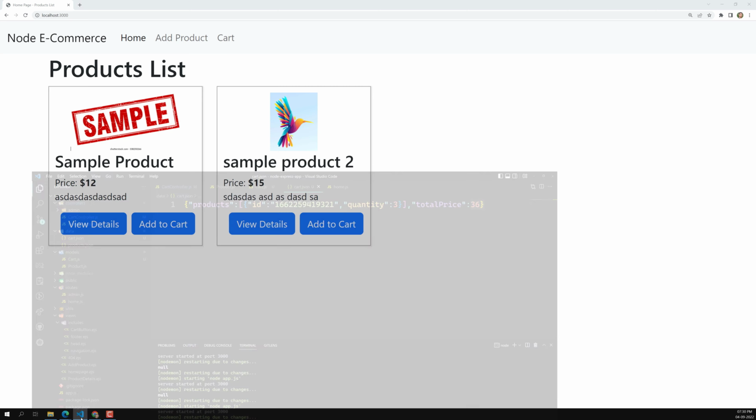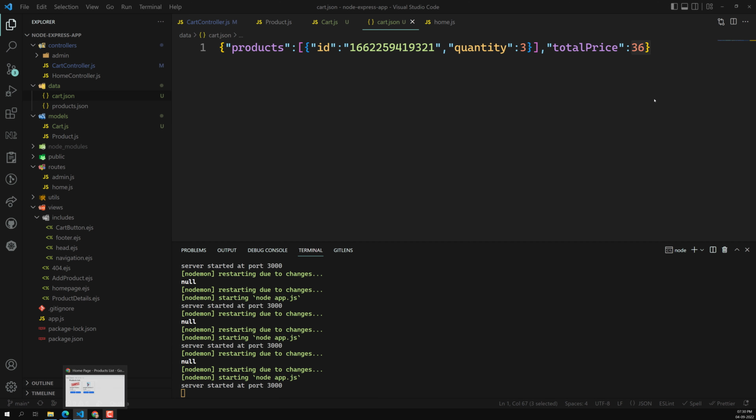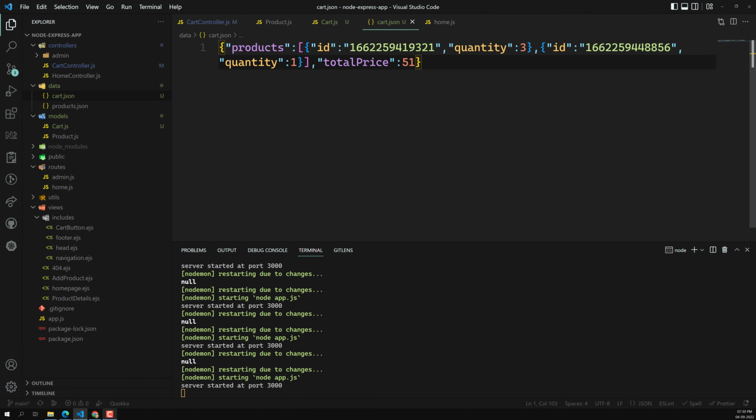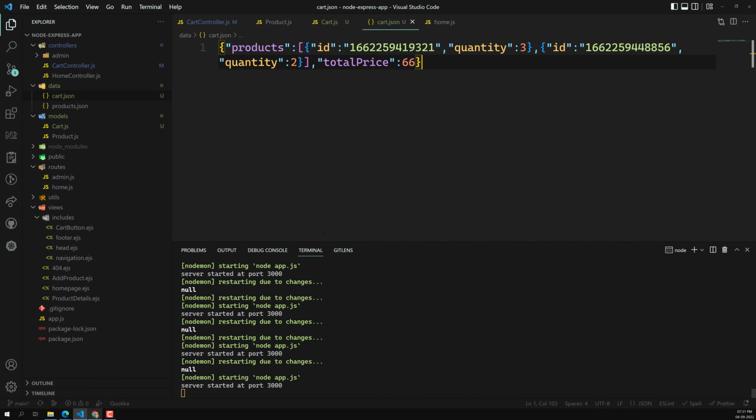Now let's try to add another product. Here I am clicking on add to cart, the second one. Let's see the output. Here in this one, see, a new ID has been added. Why? Because this ID is not the same. So a new product is added with a quantity of 1, and the total price is nothing but the total price of these products. Now if I try to click add to cart on the second one again, the second product should be updated with a quantity of 2. Fine. So overall it's working as I expected.